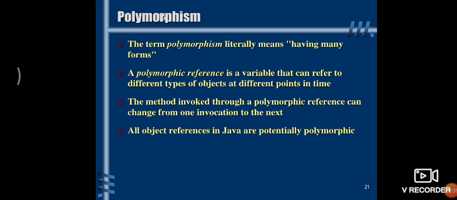So what is called polymorphism? The term polymorphism literally means having many forms. A class can have multiple forms. How many forms a particular class can take has to be decided by the polymorphism mechanism.